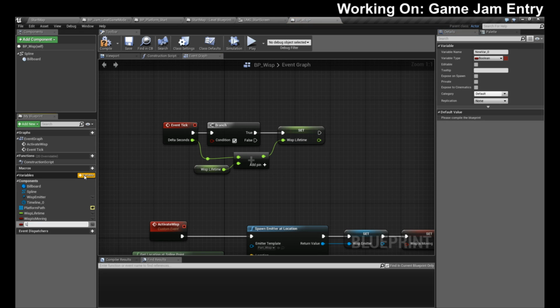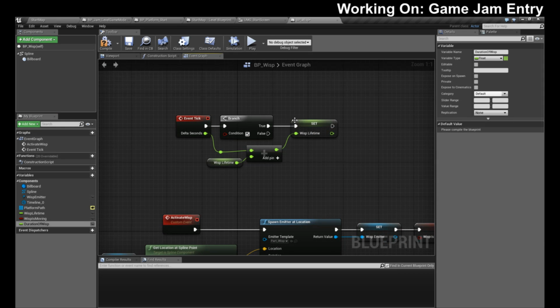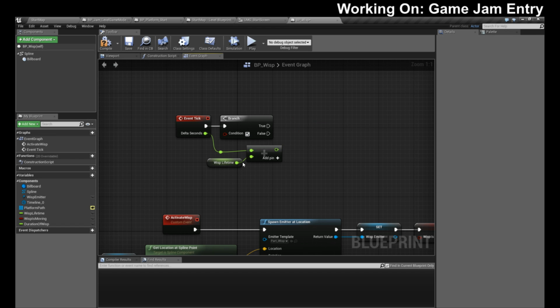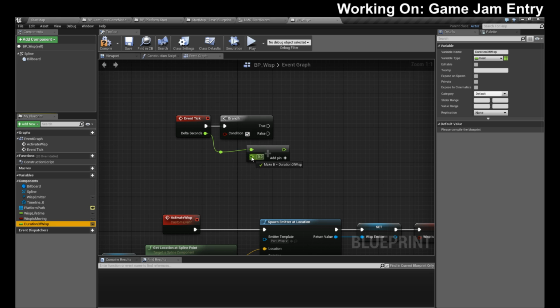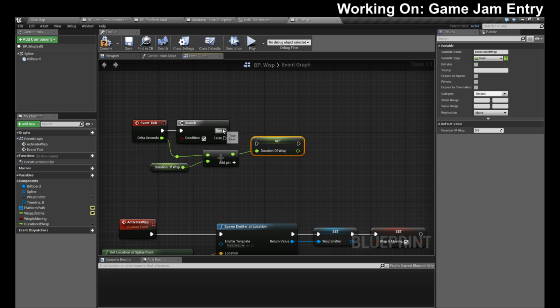Let's just do life duration of wisp. Wow. I'm gonna flip these. I do not like the way I've named these things. Yeah, we'll call the wisp lifetime, make this editable. This is what the player will set. We'll default that to 2 seconds. Duration of wisp is gonna be how long it's actually been alive for.